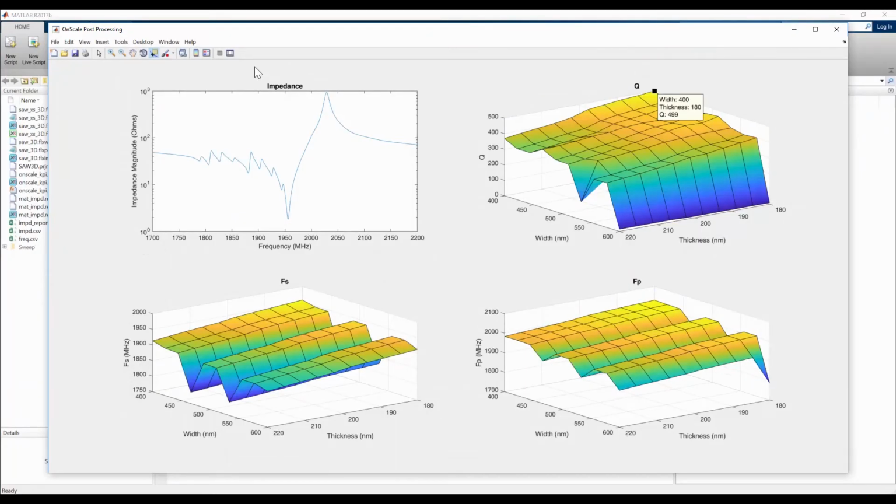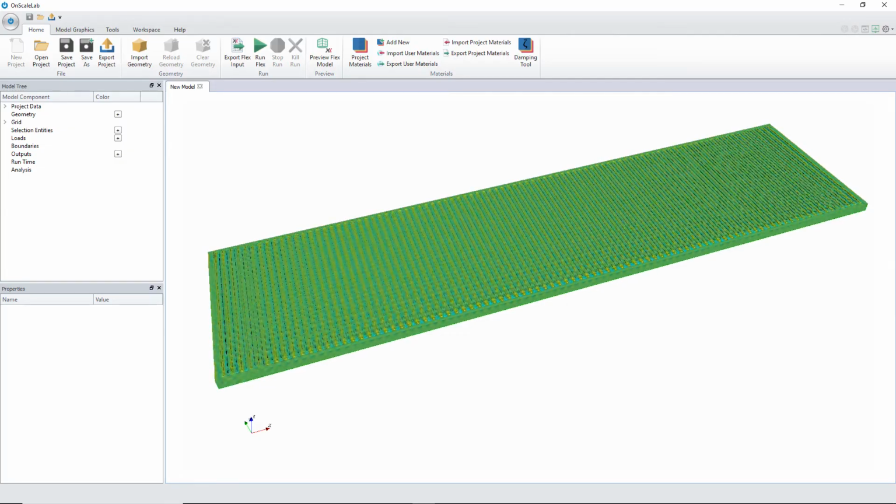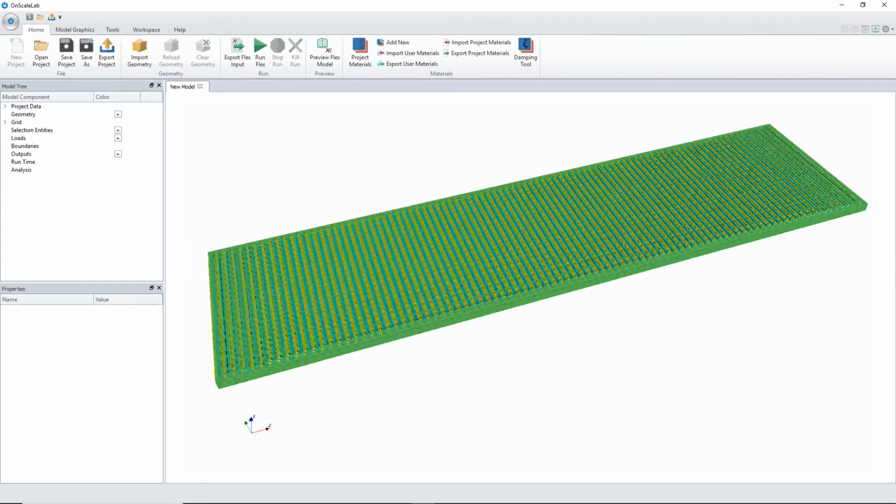After we get our results back, we'll have a look at the optimization response surfaces and select a few candidates to simulate with full 3D to observe mode shapes and other important behavior that only becomes apparent in full 3D simulations.